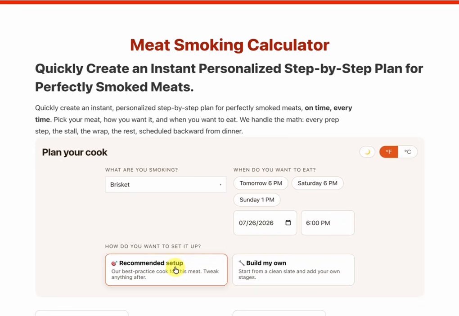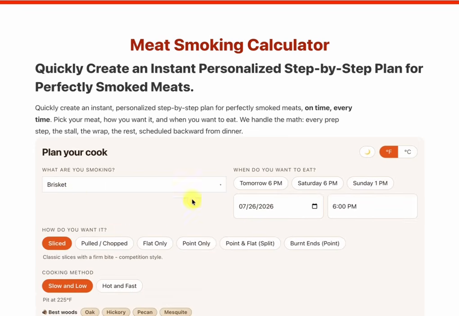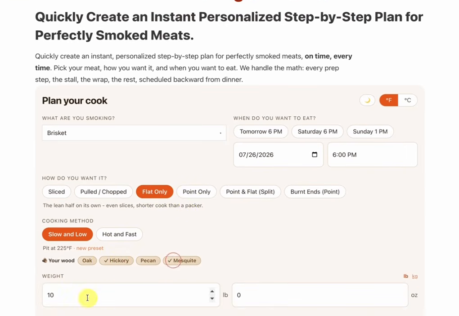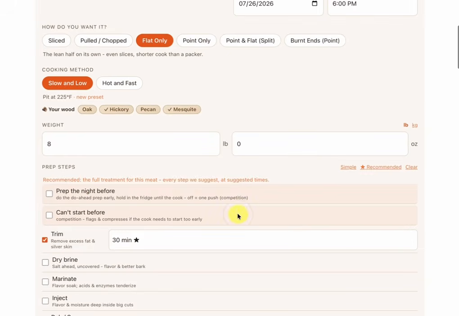So we're going to do a brisket flat. With the brisket, you can do a full packer. You can do pulled chopped. You can do a flat only, or point and flat. You can do point and flat at the same time, and it'll break up the cook and show you when the point should go on, when the flat should go on, and things like that. Or if you just want to do burnt ends, it'll give you instructions for burnt ends. So we're going to do the flat only. We're going to cook with hickory and mesquite, and we're going to cook an 8 pound flat.